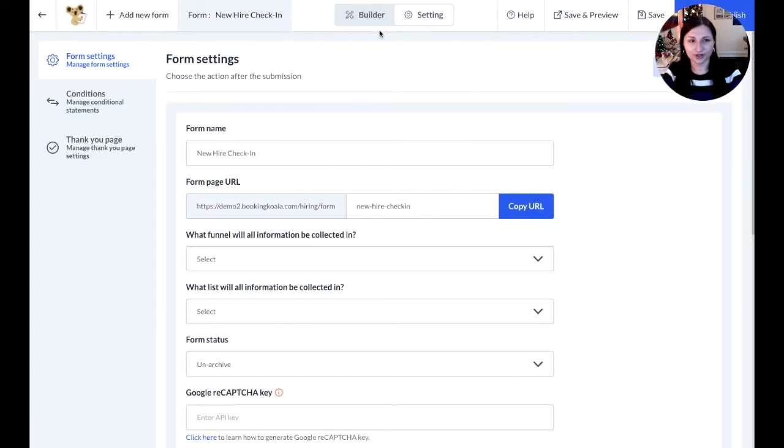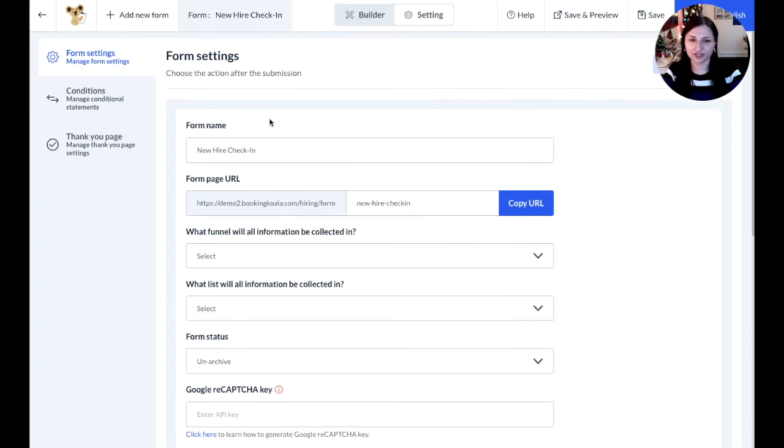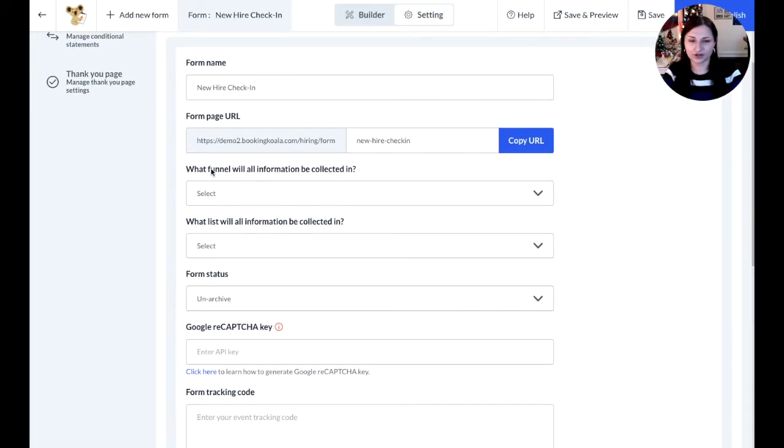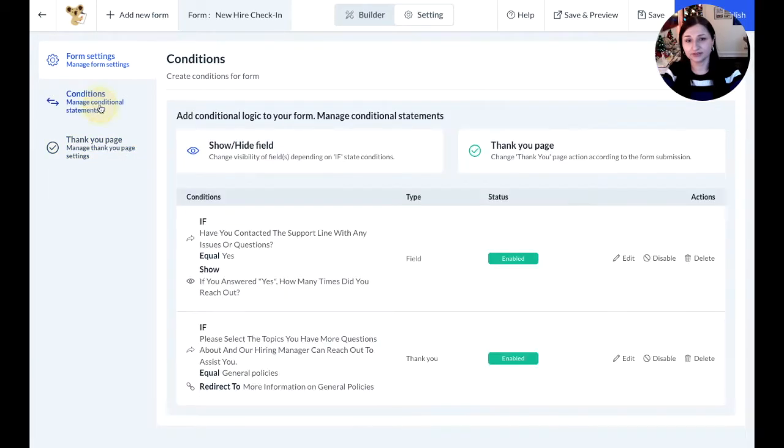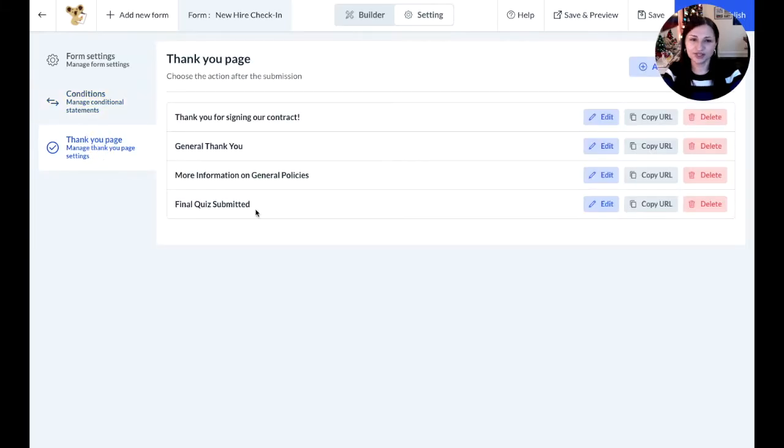The form builder also has a settings section where you can change the form name and also set up settings for which funnel you would like to collect information in. And we'll discuss funnels a little bit later. Forms can also have conditional statements, which means that you can hide or show questions depending on the answer that your prospect provides. You can also build thank you pages. So once the form has been submitted, your prospect will see a thank you page letting them know that you've received it.